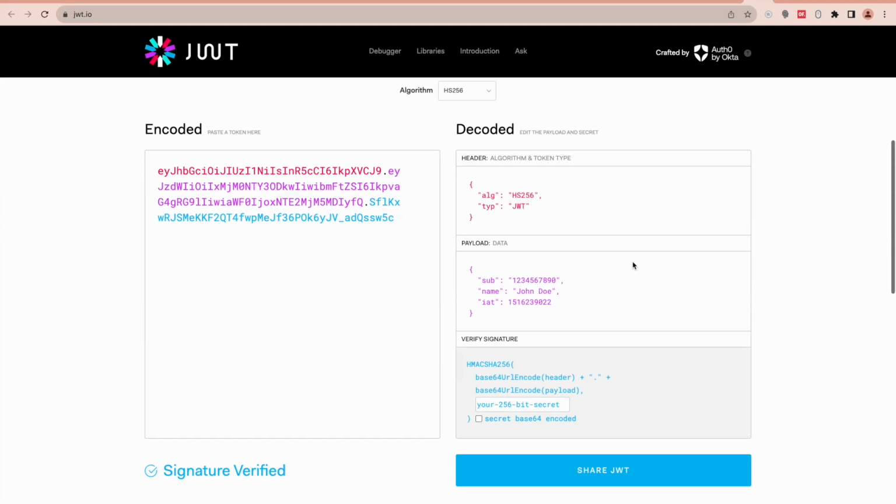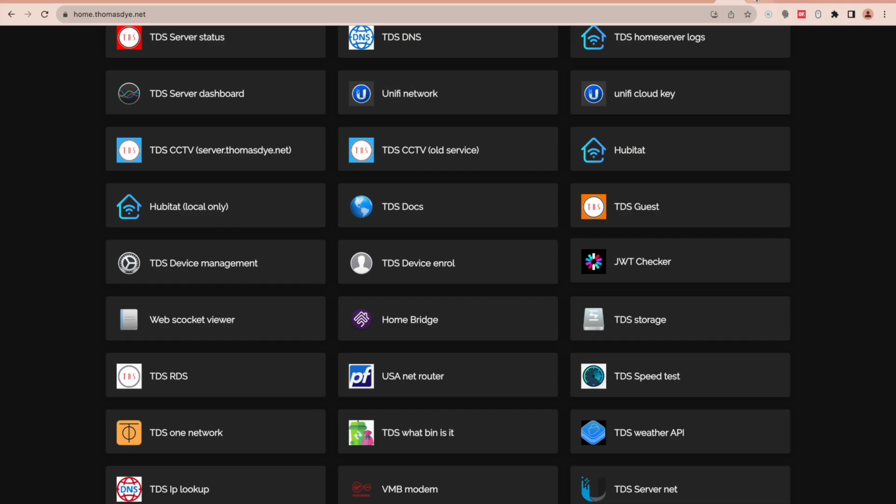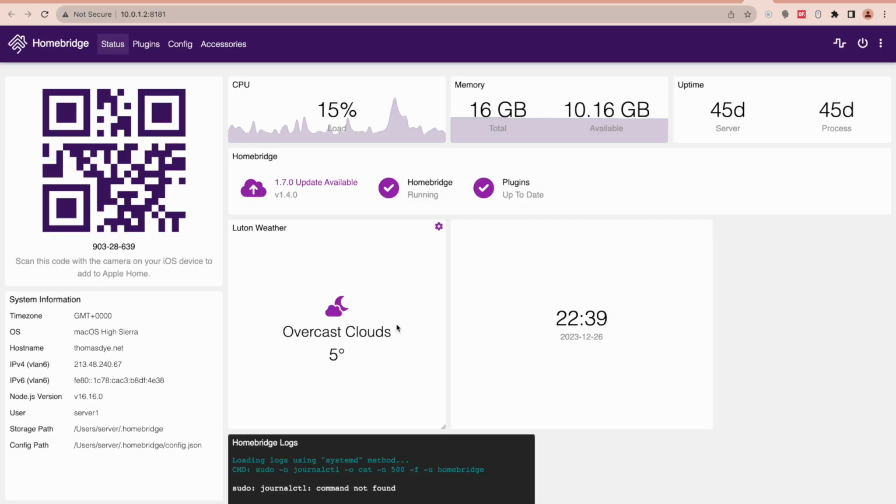JWT Checker, basically JSON Web Token. I do a lot of work with JSON Web Tokens. Need to look at them. WebSocket View, this is like a log of our events in the house. What else? Got Homebridge. You might be aware of Homebridge. This is just the dashboard. This is a link to the dashboard there. It's all up and running and super fantastic.